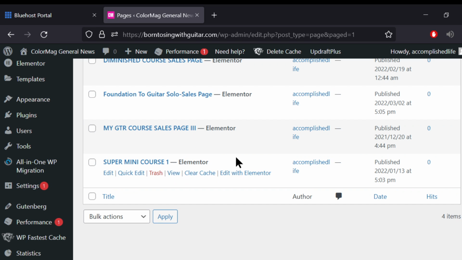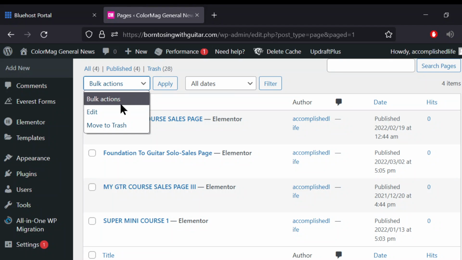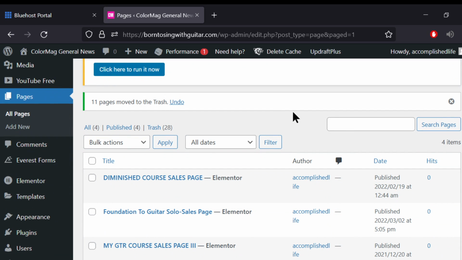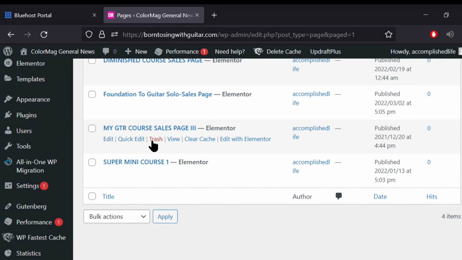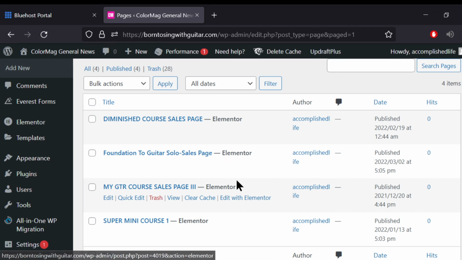Super course. These are the... Can I hide them? Maybe. Clear cache, edit quickly. Could I hide them? Is it possible to hide? Let me see. Edit, block action. Is it possible to hide them? Quick edit, view, clear cache. Interesting. Very, very interesting.